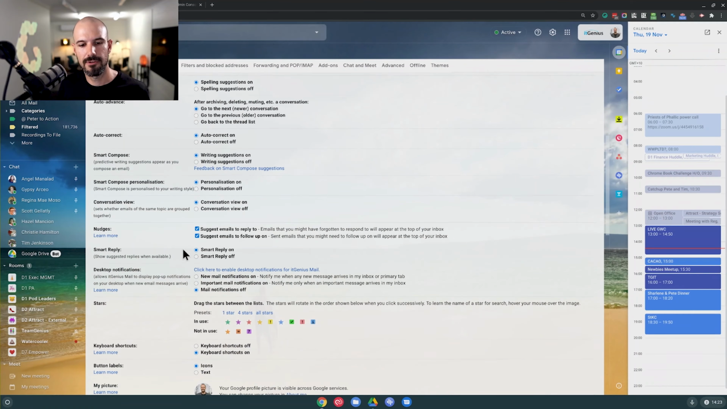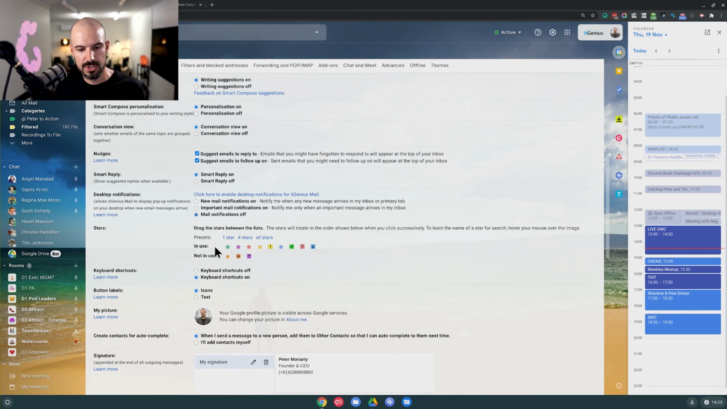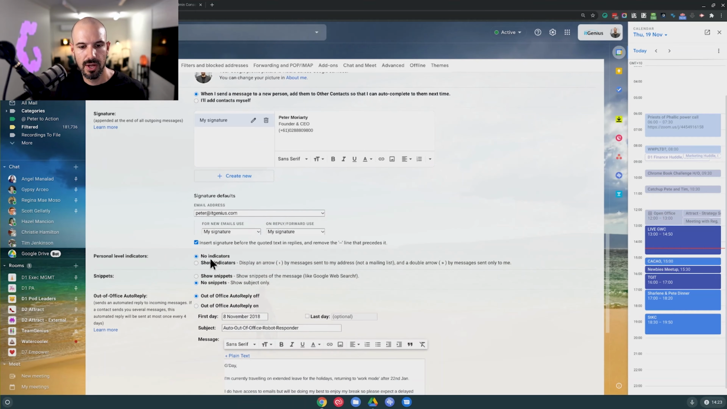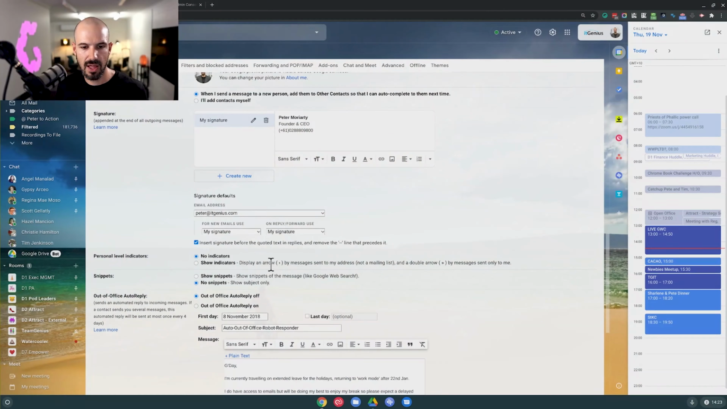But there's things I really want to focus on here, and that is to make sure that you've got mail notifications switched off, and also, there's 3. You want to switch off indicators and you want to switch off snippets. So let me tell you that again. Notifications off, indicators off, snippets off. Now, the snippets are basically like the first few lines of the email. It shows you what the first few lines are.